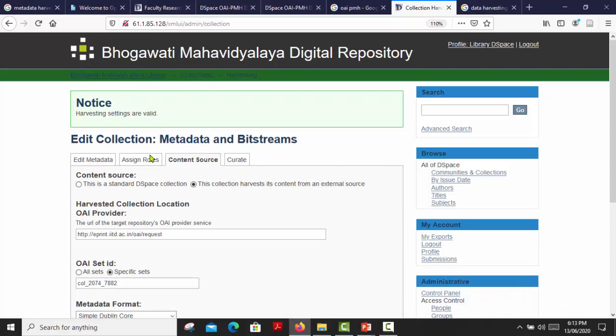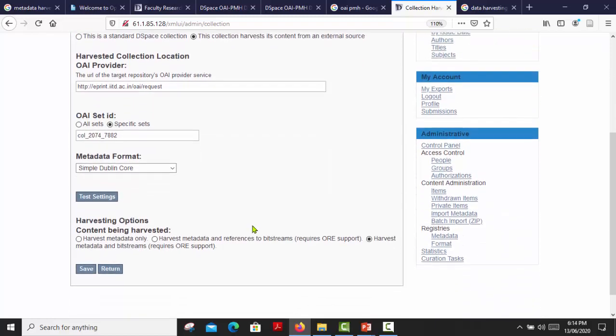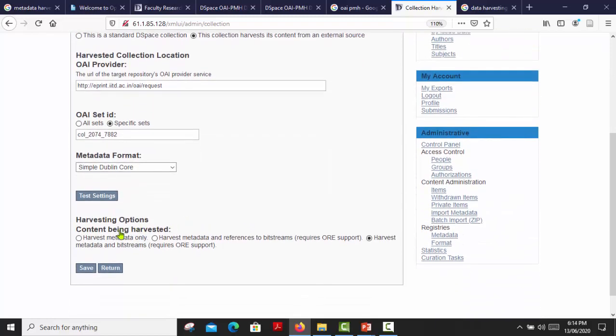Okay, harvesting settings are valid. It means all the settings are correct. I am just going to the harvesting options. Here I am selecting the last option, harvest metadata and bitstreams. I am selecting that option and clicking save.